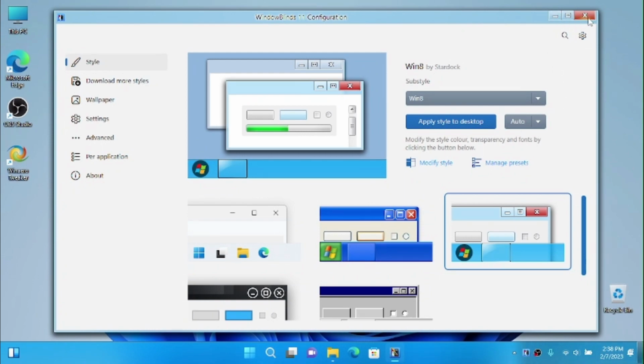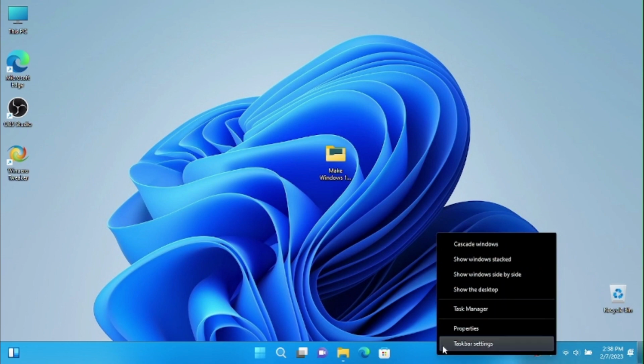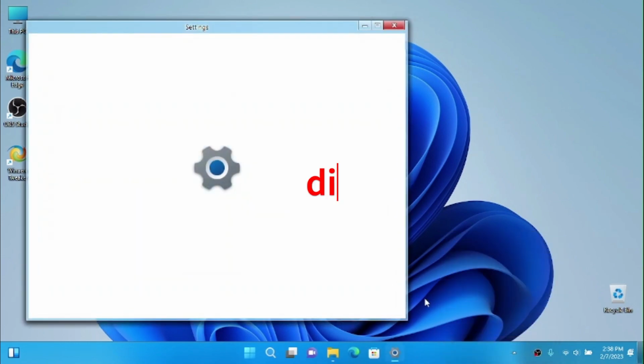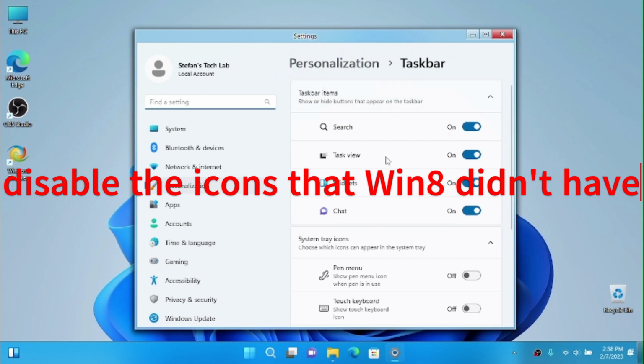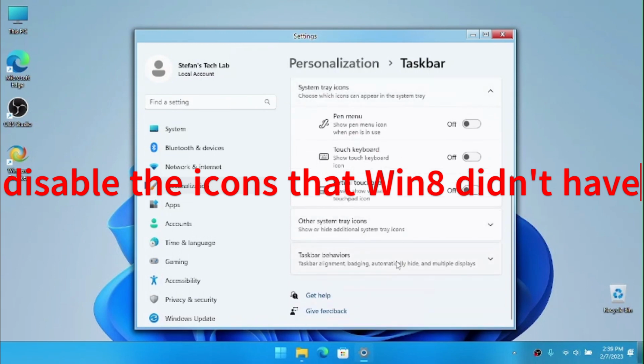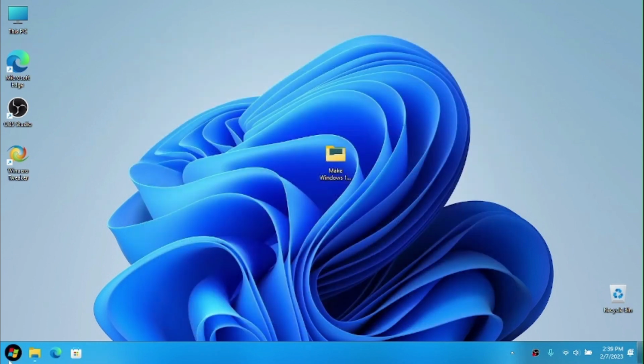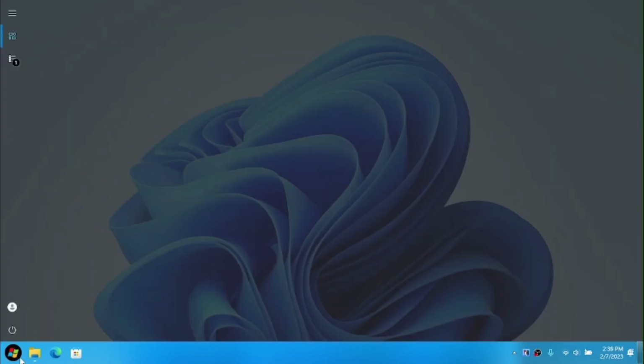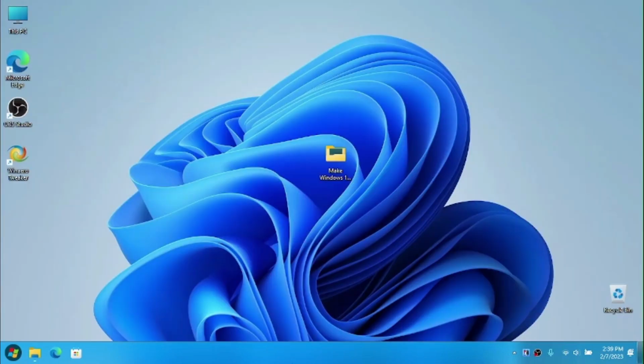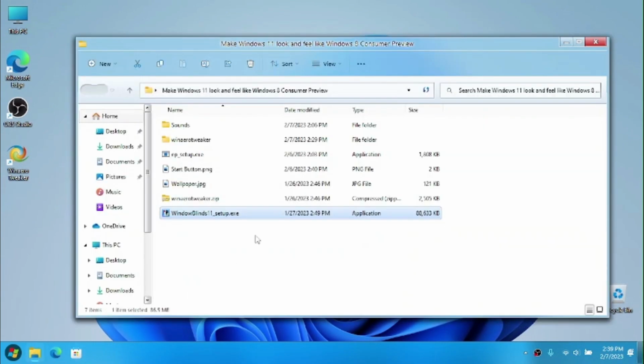And now we're going to close WindowBlinds, and here we're going to go under taskbar settings, and now we're going to turn off the search, the task view, the widgets panel, and the chat, and go under taskbar behaviors, and we're going to choose it to the left side. And here we have a start button that will open up like, let's say, the start screen, even though it's not. This will be for the developer preview, but in our case we want the consumer preview.